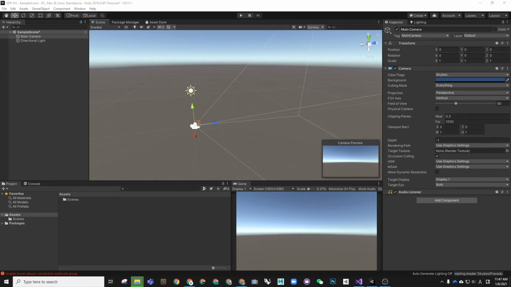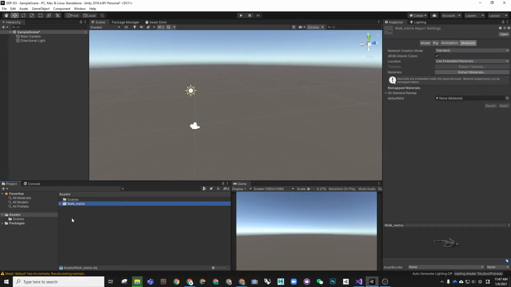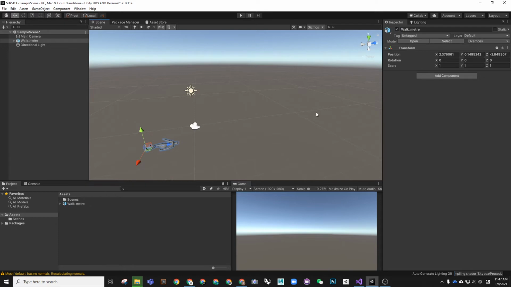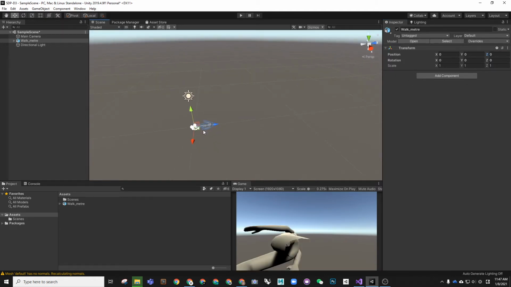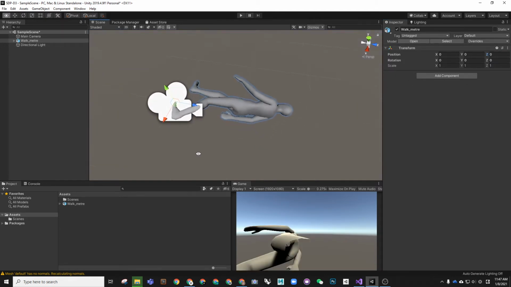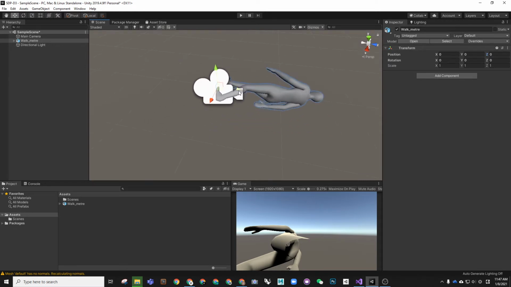The first thing I'm going to drag in is the walk meter. This is a human that is scaled in meter size. It gives a good idea of how big a human is, and how this should be positioned. You'll see why this is important.